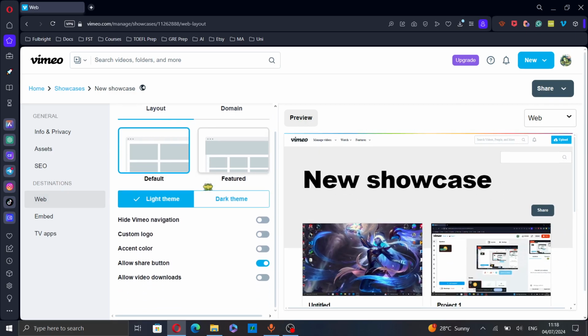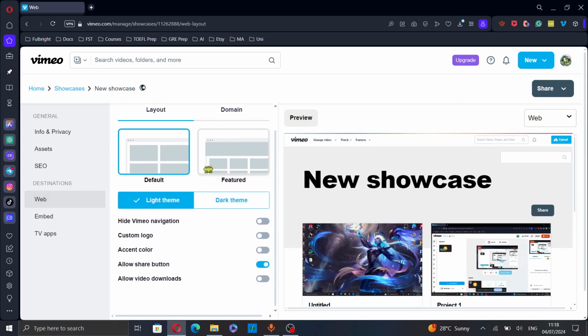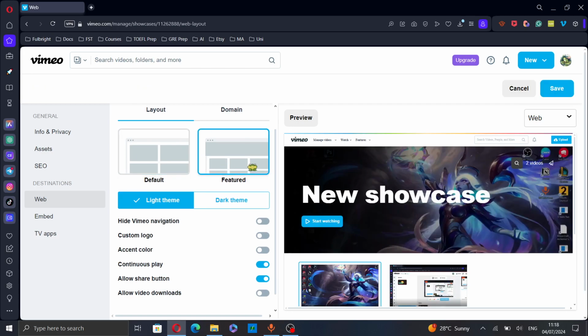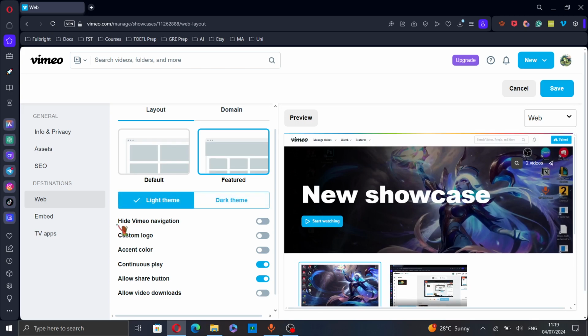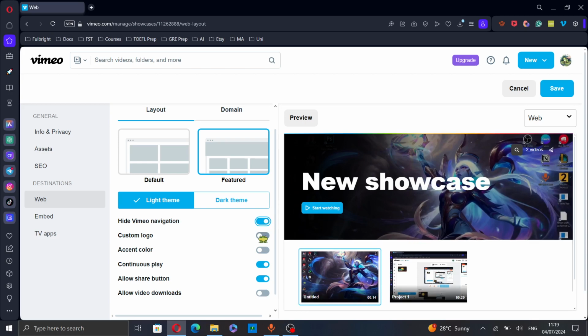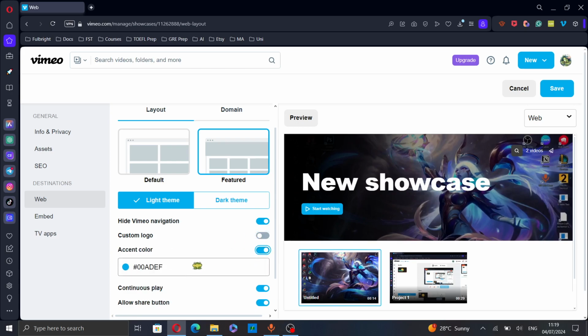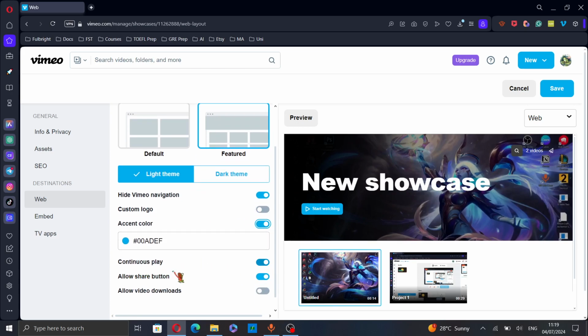And here you can set the layout of your showcase. You can keep it default, or you can select featured. Here you can choose light or dark. And here you can hide Vimeo navigation, add custom logo if you have one, add accent color, enable continuous play, allow share button, and allow video downloads.